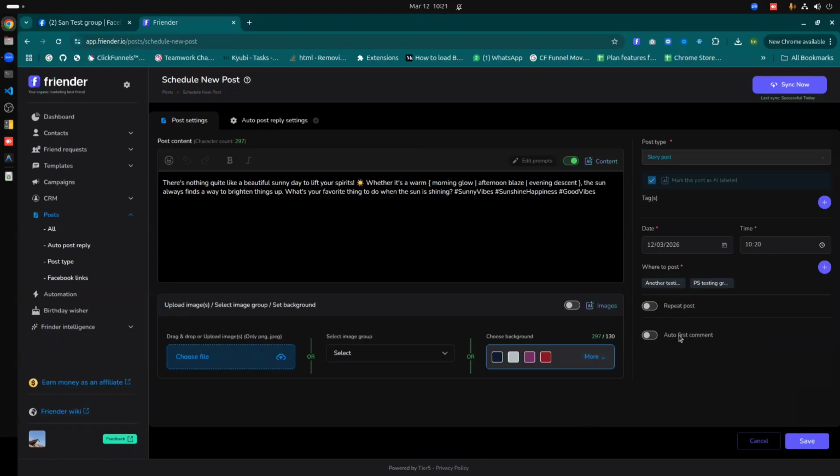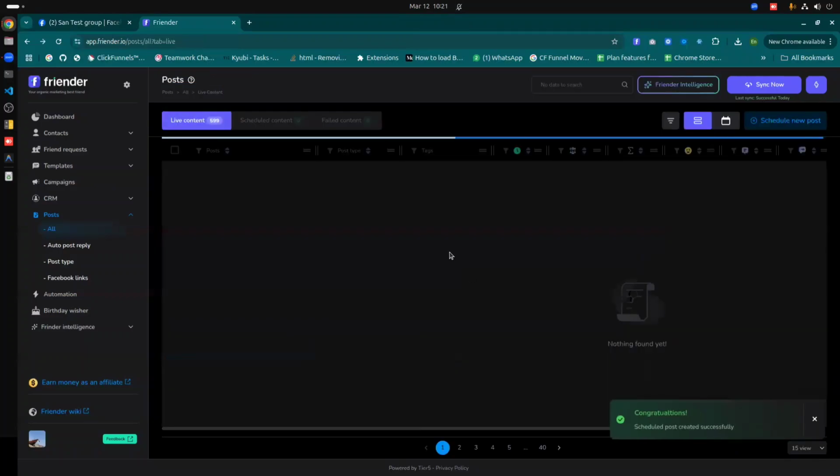Now here another option I have, that is auto first comment. So I can click over here and I can just give our first comment that, hey, let me change this time again because it's already past time. So make it 10:22, and then let's save this. Oh, by the way, you can also generate the image using AI. For this example, I'm not doing any of those.